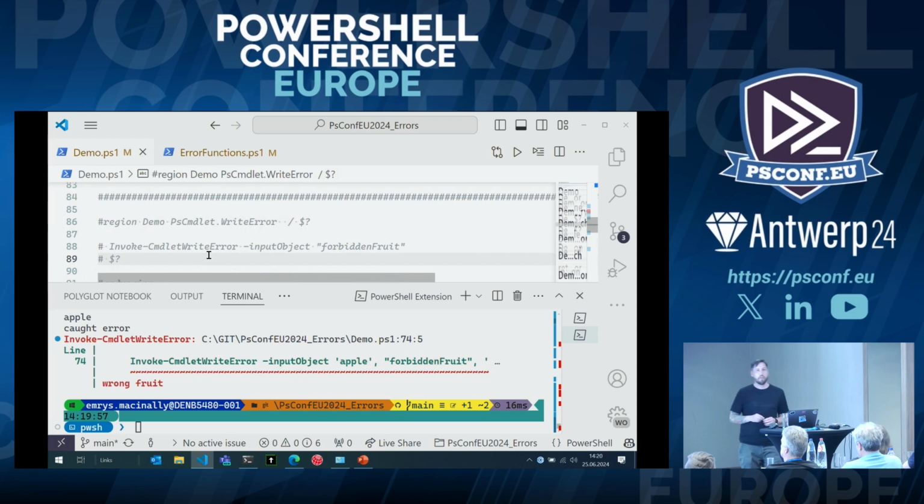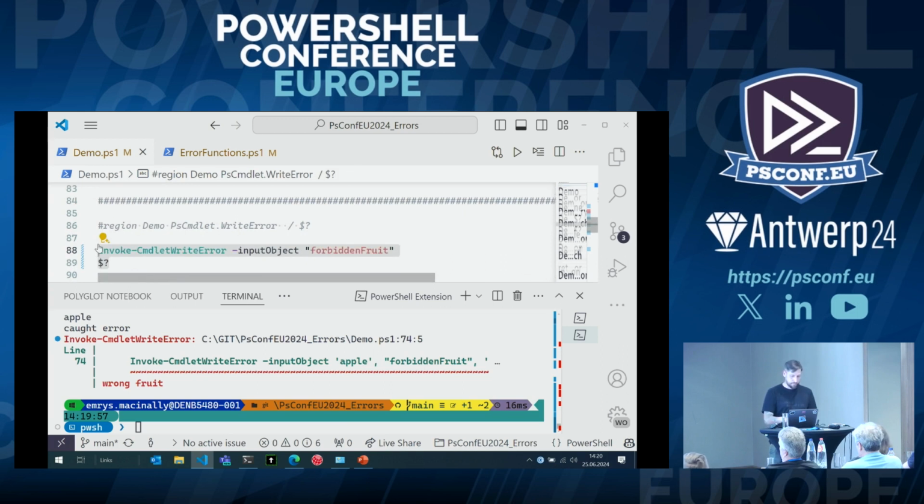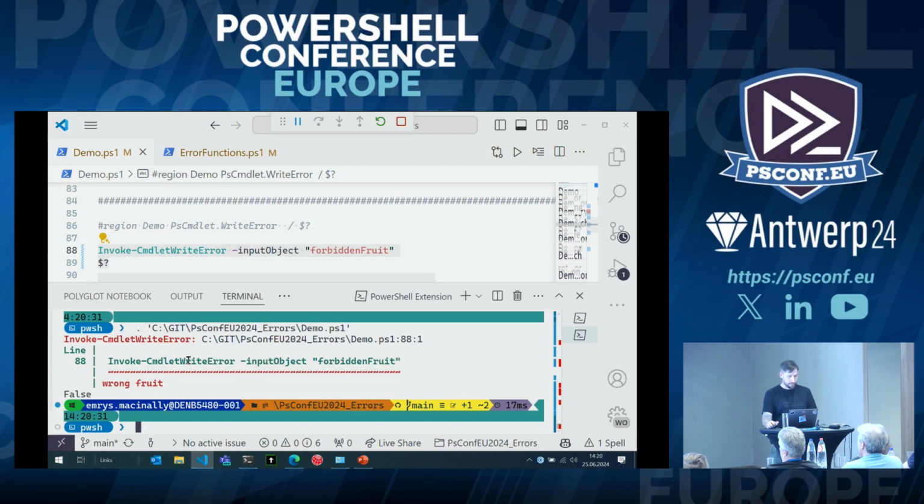Now we come back to the $? automatic variable. So if I execute this time, our error is thrown. It's a non-terminating error. It skips to the end, and then it prints out false. So actually, if you use the writeError commandlet, it will print true. If you use the writeError method, it will print false.